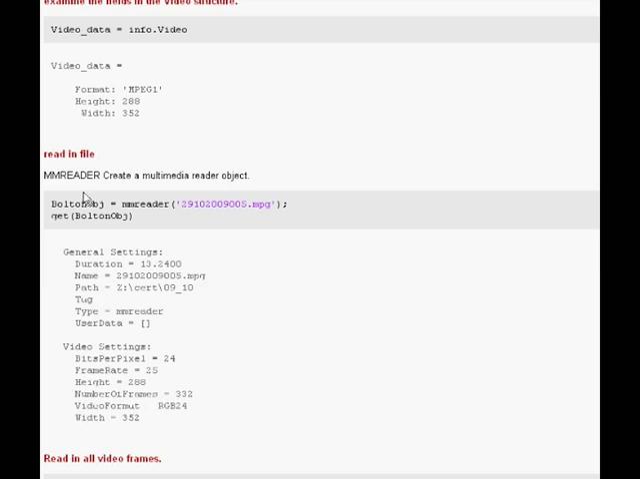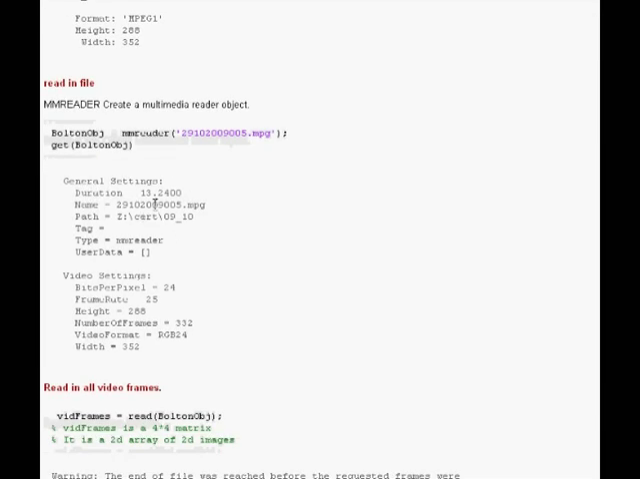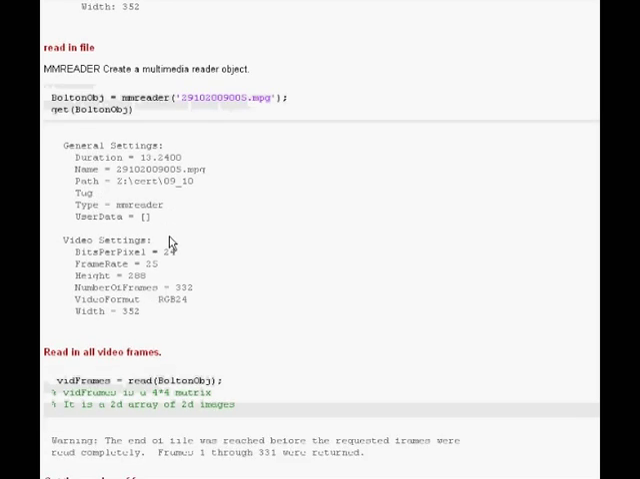So Reader. As far as I'm aware, I'm running release 2009 of Matlab. In release 2007b, Reader is inbuilt. 2007a and previous versions do not, to my knowledge, have Reader. So we create the object here, an object equals Reader, and then we get the object here, and it gives me the settings here.